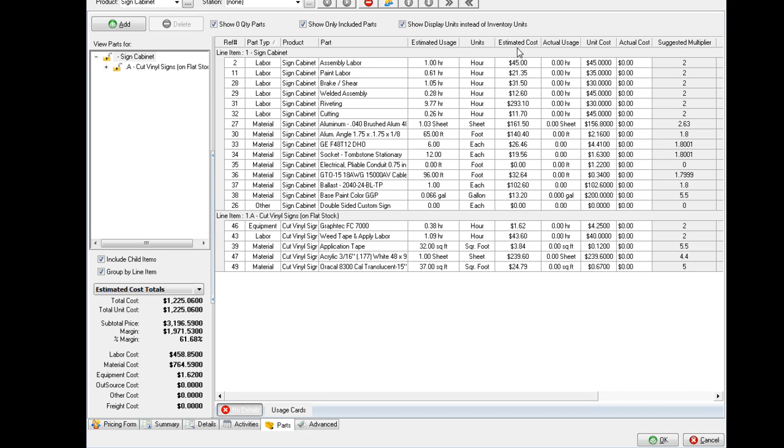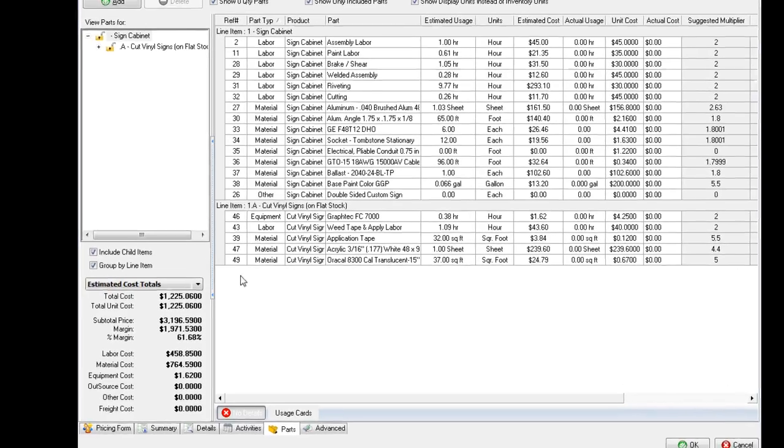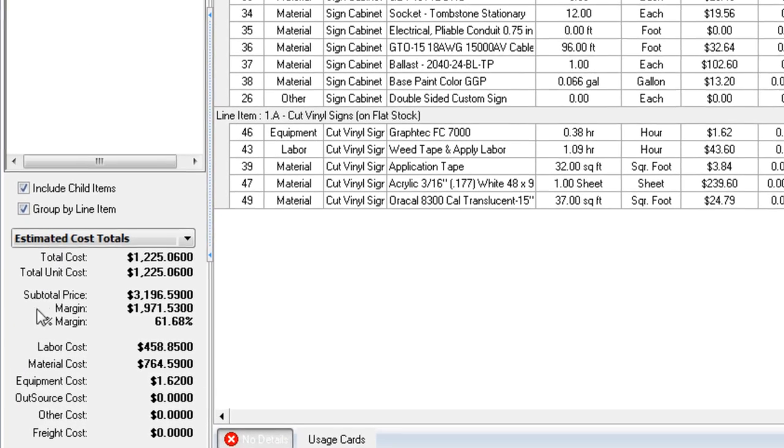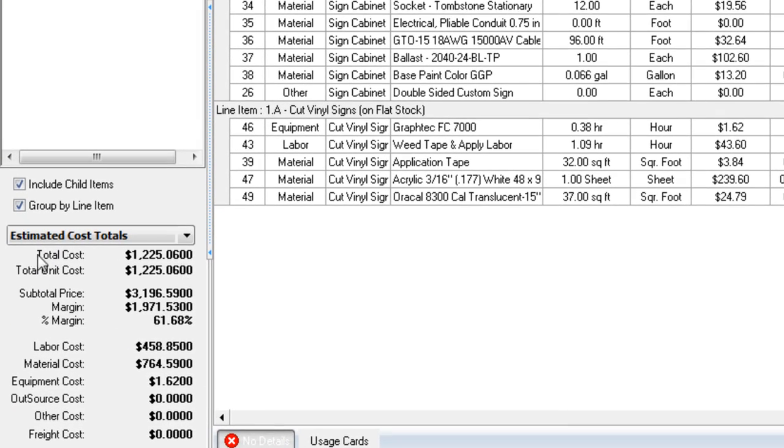And if you look right here in this column, you will see an estimated cost. This is the total cost that it's going to cost us to produce this item. Over here to the left, we get a breakdown. What is the total cost of this project? What are we selling it at? Giving us our true margin on the project.